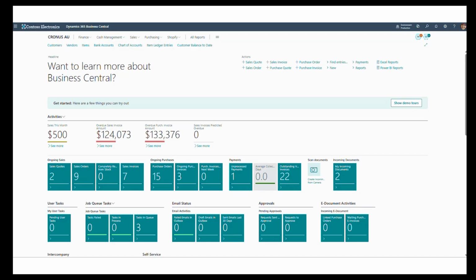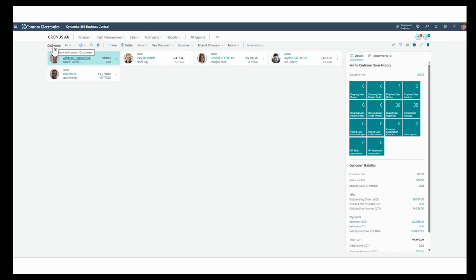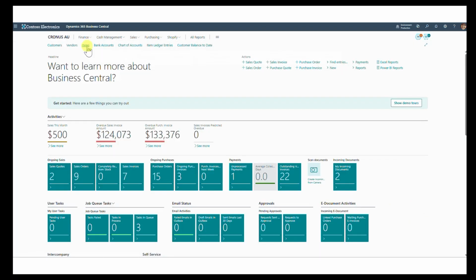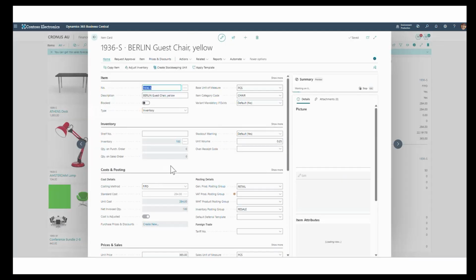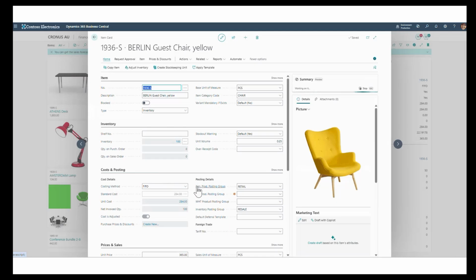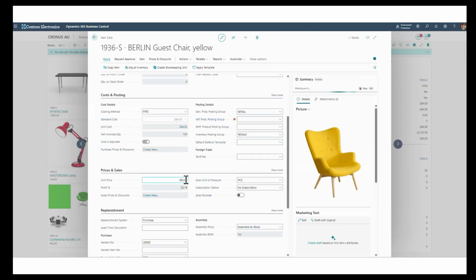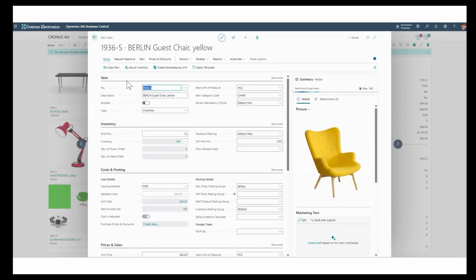So first, let's have a look in Business Central to see what the data situation is. I've got no customer Theater, for example, here. So that's the customers I have. And I do have some items which we sell. In particular, I'm interested in this Berlin guest chair, which is a yellow chair, but I also have another yellow chair in Munich. Now I have 100 on stock, and the sales price is $365. Okay, now let's remember that.